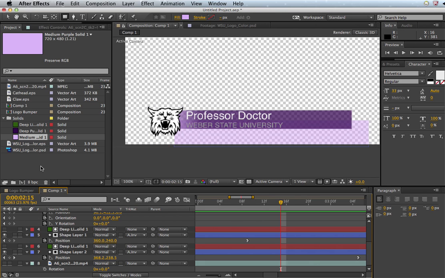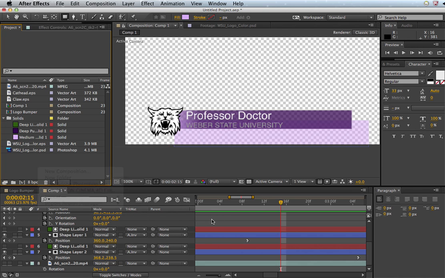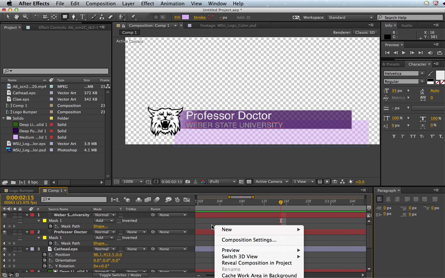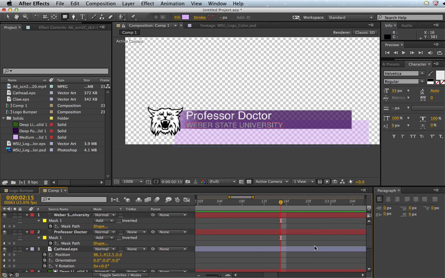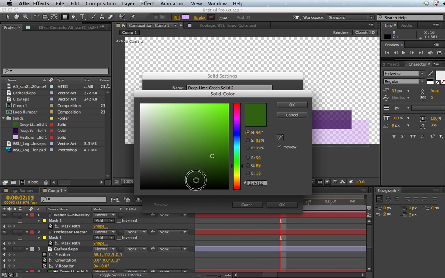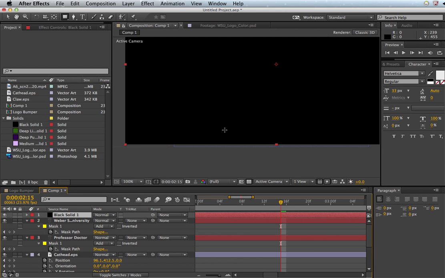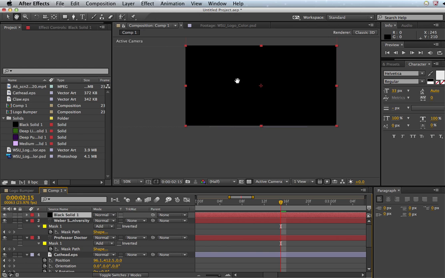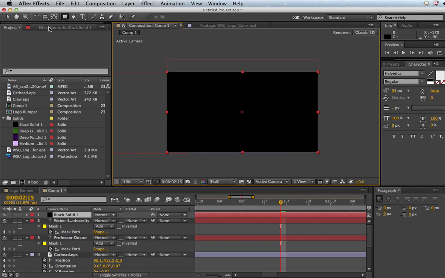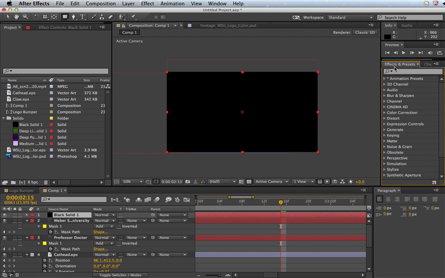The way particles work is you have to put a particle emitter on its own layer. So let's create a new layer. We want it to be black. So go down to our new solid, make it black, and click OK. And this creates a black layer. We need to add a particle emitter to this now.